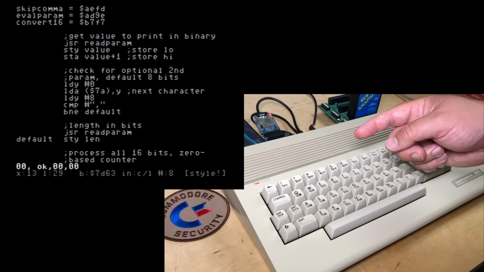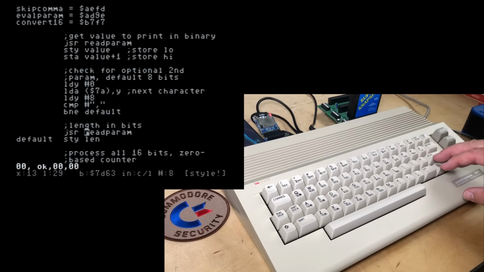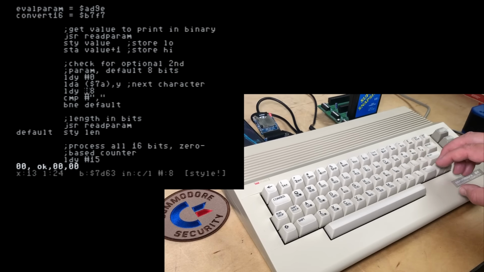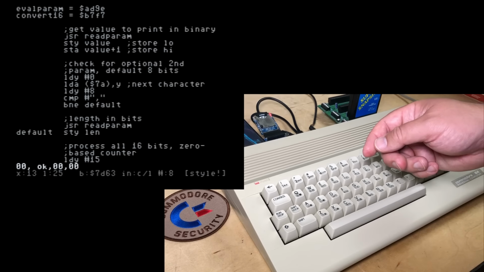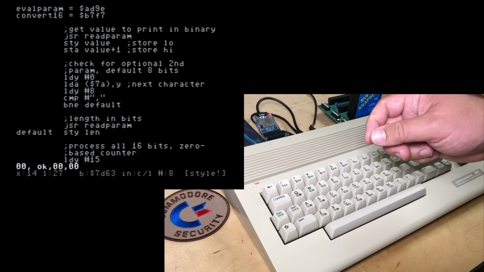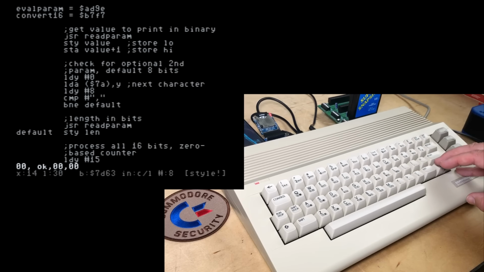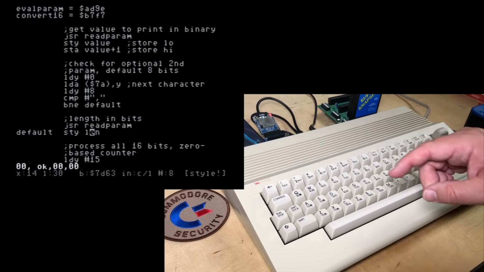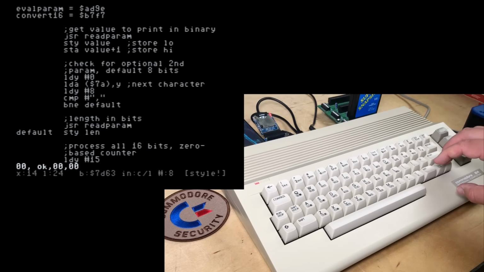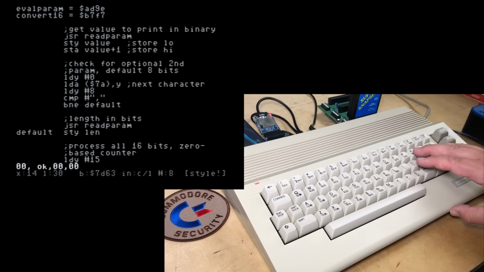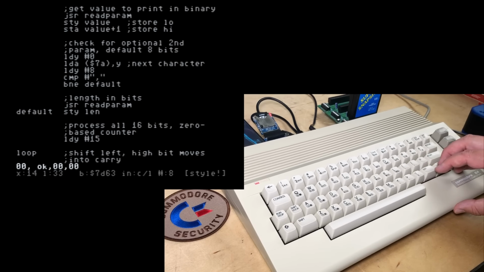Otherwise, we are going to read in the parameter, the length in bits, and either way, we're going to store Y in length. The reason the order is a little bit convoluted here is because that saved extra compares. It simplified the logic. If I was to load Y with another value, then I would have to have an extra branch or two to cover for that. So either way, zero-page location len is set to the number of bits we want to print. Default of 8 or whatever number was included. I don't do any extra error checking here. You're welcome to add that if you want to.